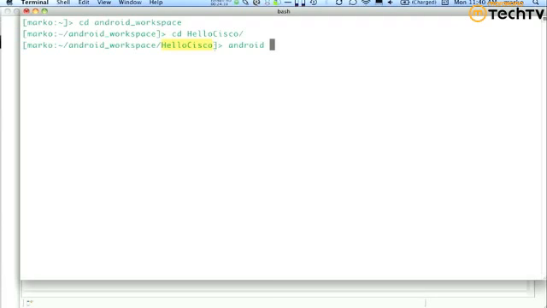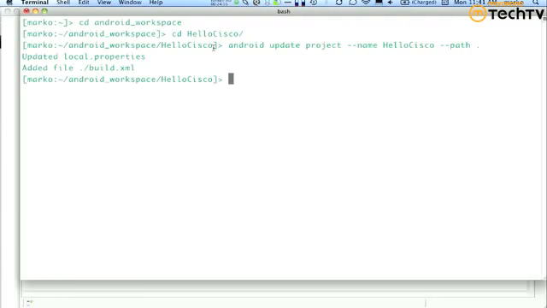So what I'm going to do is say Android update project, and then I say the name of the project is hello Cisco, and the path is the current working directory, right? And you go ahead with that. What this does is it analyzes the project and figures out what's missing in the project to make it command lineable, to make it work on a command line. And the only thing that's missing is the build.xml.